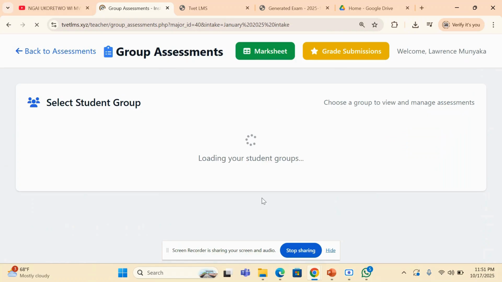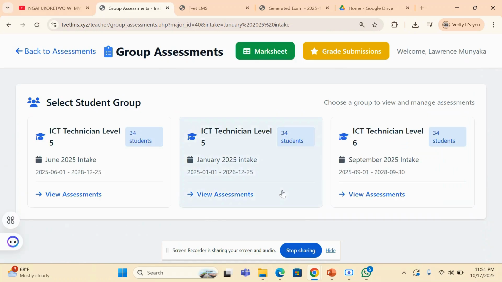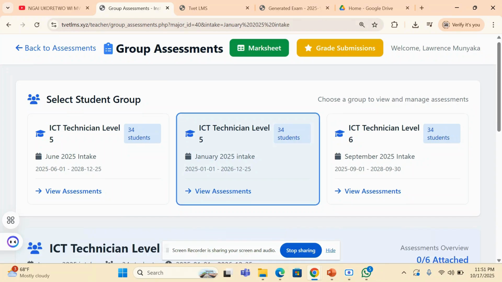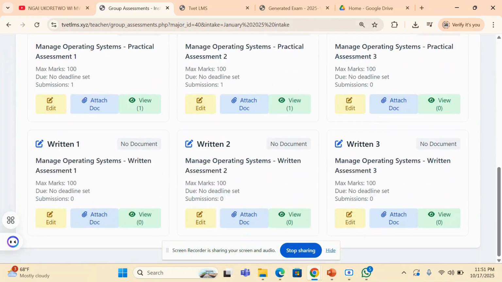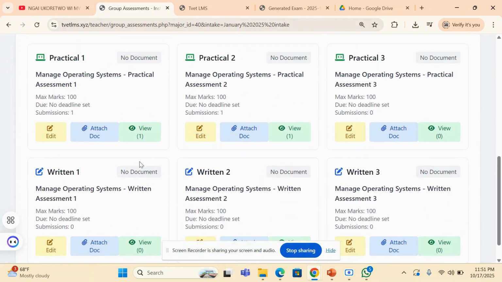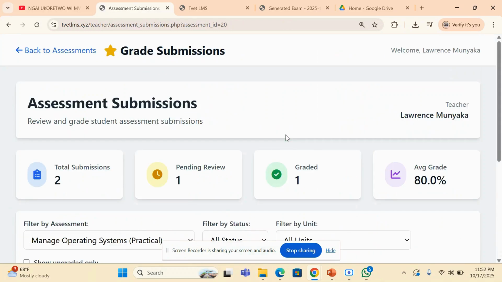So view. And then if you look very closely, the January intake, I want to view this group. And down here, if you look very closely, MOS, we have practical 1, practical 2. So this practical 2 has not been graded. Here the practical 1 had been graded, practical 2 has not been graded. So I'll click on this one because there is one over here. I'll click on it because it has been submitted.